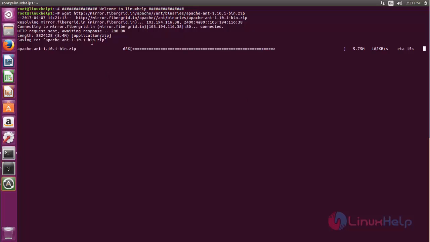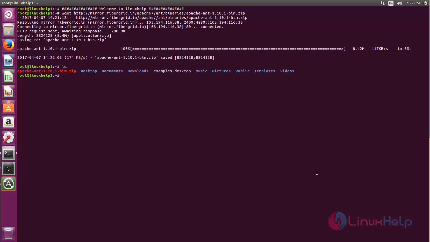Here you can see the file is in zip format. So after downloading, we need to extract it by using unzip command. Now the download is completed. Now extract the package using unzip command. Type unzip space package name space.